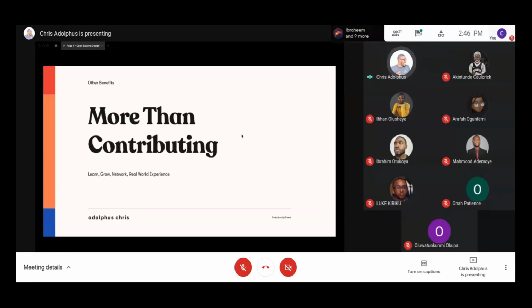So one of the benefits of contributing to open source is that it gives you the opportunity to work with different people across different industries, thereby opening you to a whole world of opportunities in terms of networking with people and getting more people to know about you and what you do.